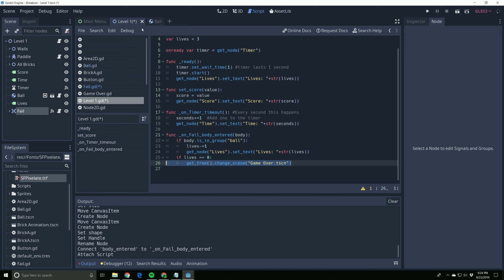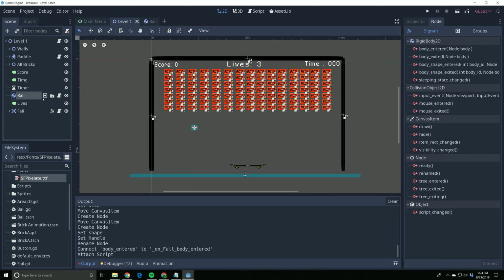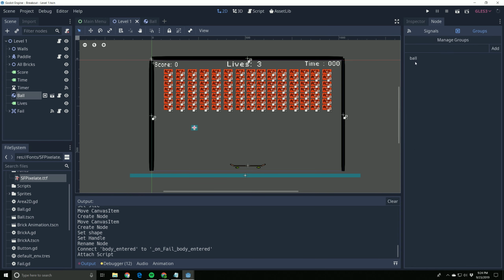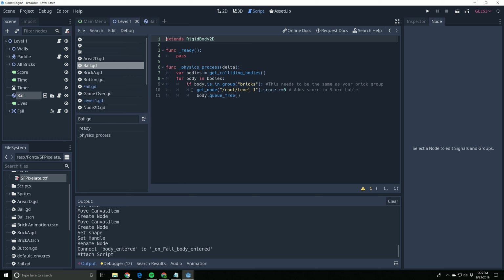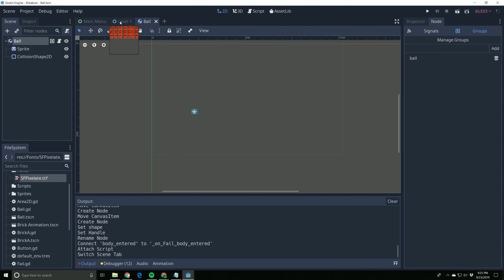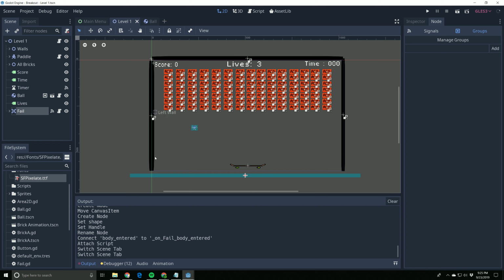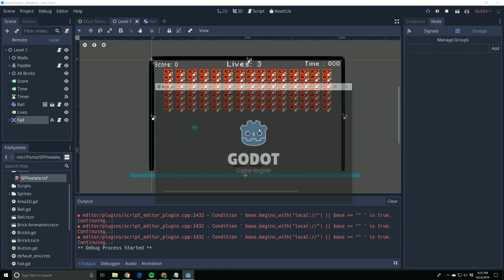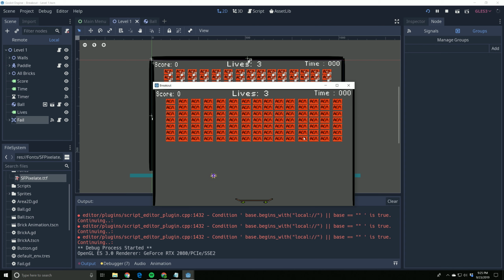So the things we have changed and the things we have added are as follows. We added the ball into a certain group, the ball group. We have also added it to a new scene, its very own scene. Then we have added an Area2D down at the bottom to tell us if the ball hit down there. And we connected this with a signal to the level 1. So let's play this and see if this works.